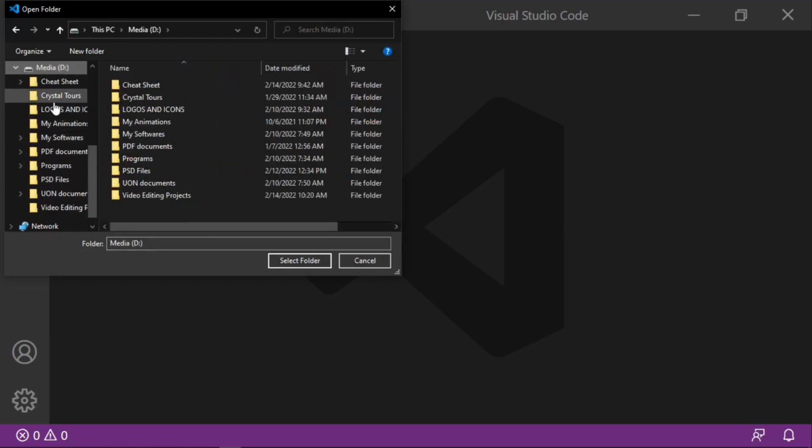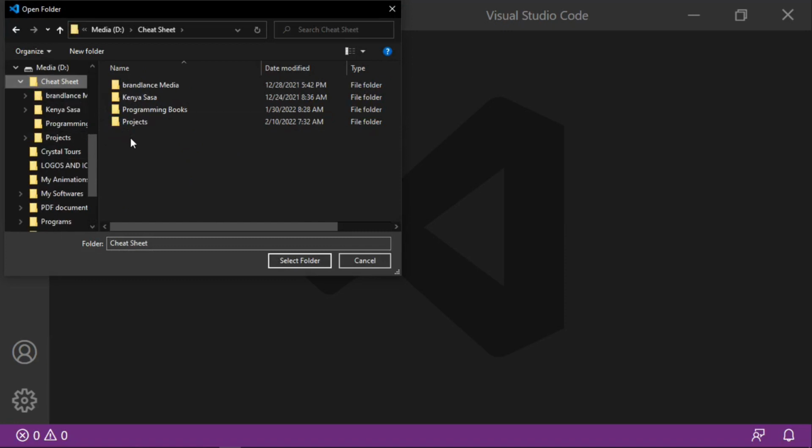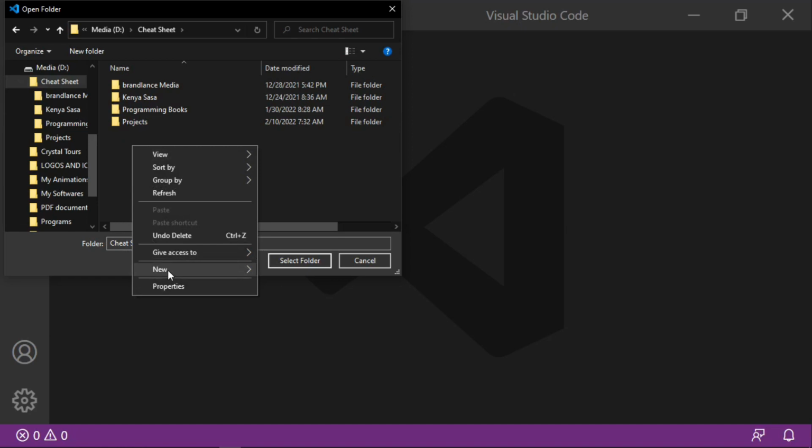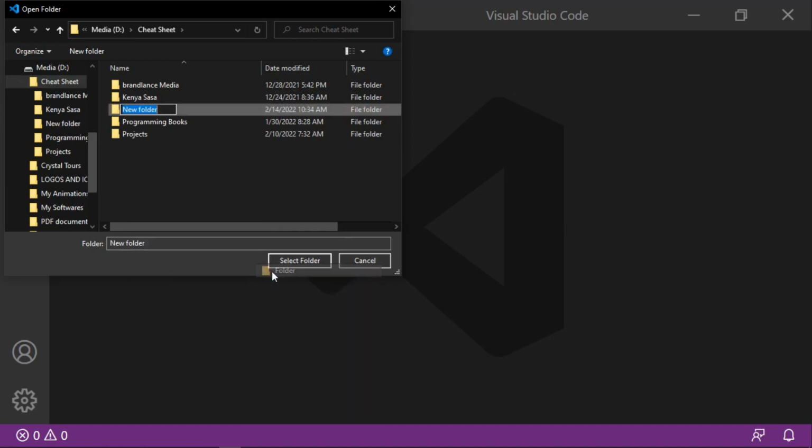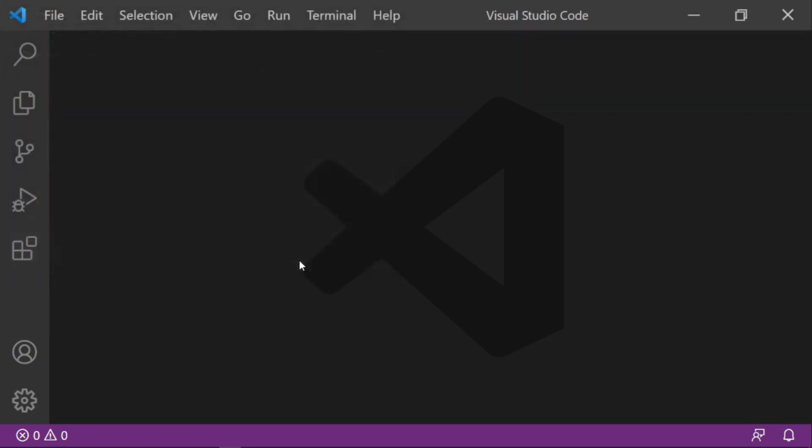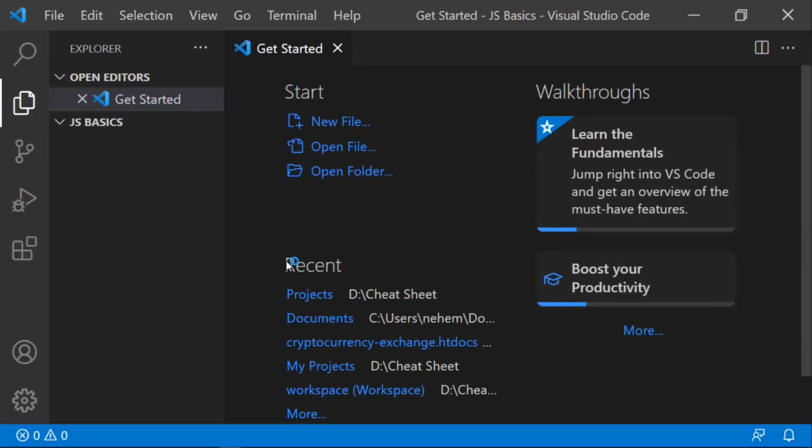So let me put it here, the cheat sheet, and then let me create a new folder here, and then perhaps let me say JavaScript basics. You can give it any name, and then select the folder, and then now here you have it.